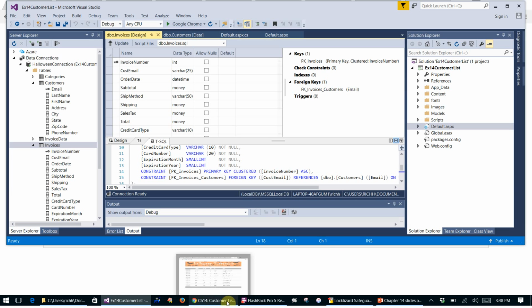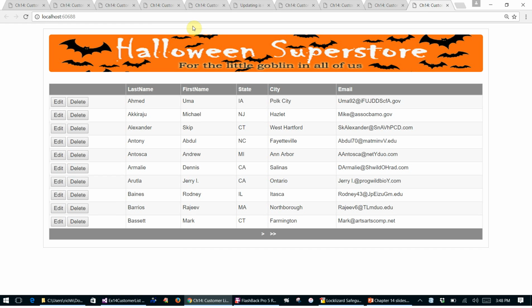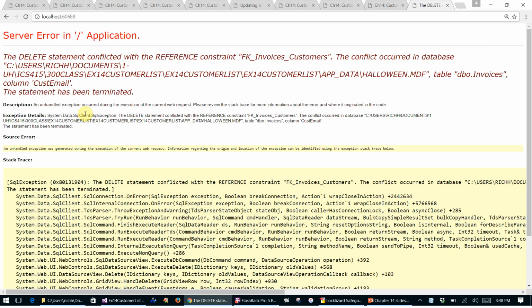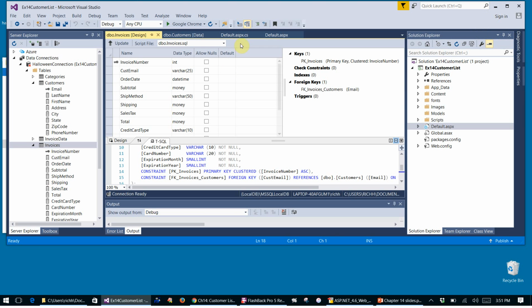So if we try to run this, and we try to delete Mr. Akiraju, we get this big error saying FK invoices customers conflict. It's exactly the conflict that I was referring to. So I think that's pretty good for today.